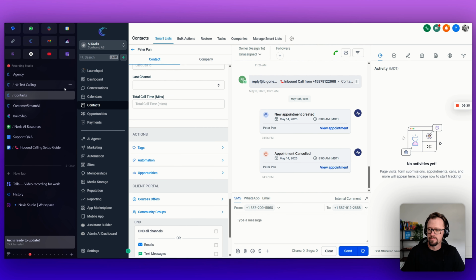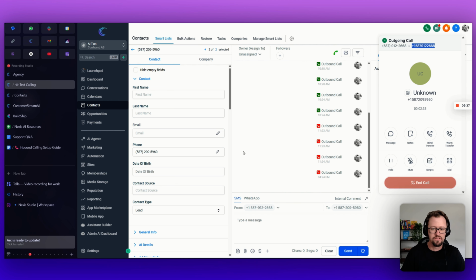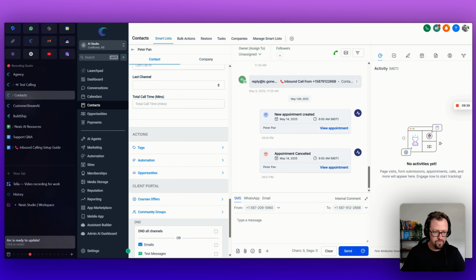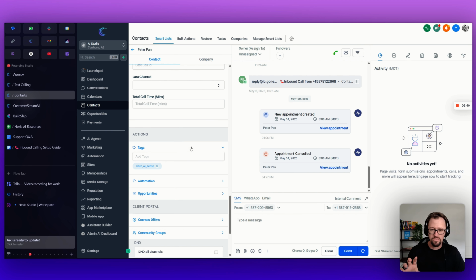Bye now. Okay, so as you can see, I got an appointment booked. I'm just looking at my timer here. I've got to go, and we haven't tested the chatting yet. But as you can see, the AI is completed. What I just did here is I added the chiropractic AI active tag. So now whenever I text the specific person, the AI will respond.